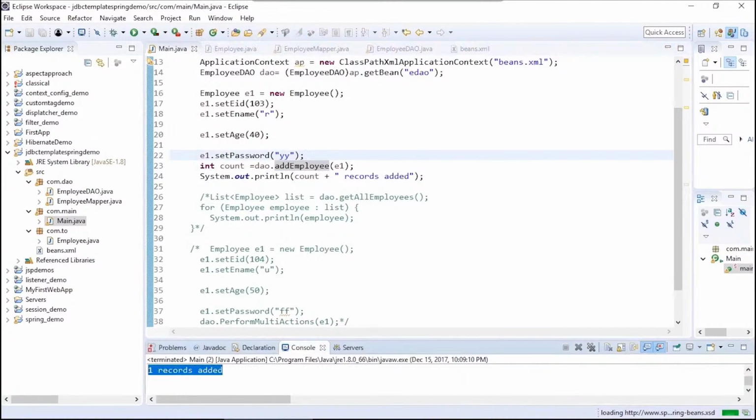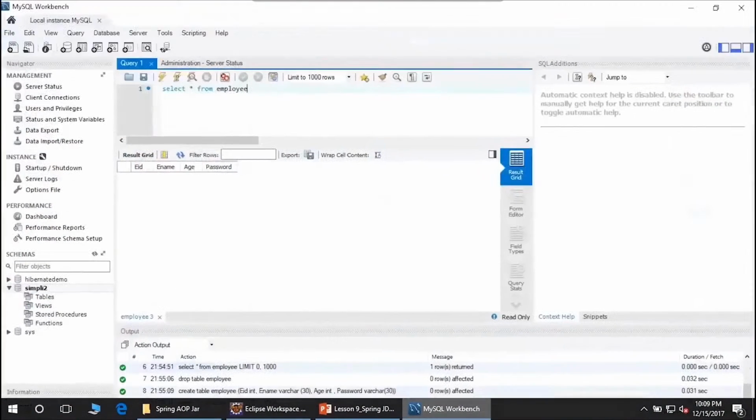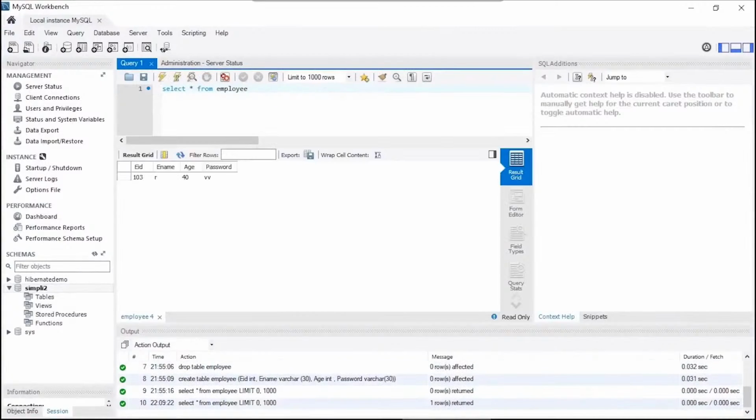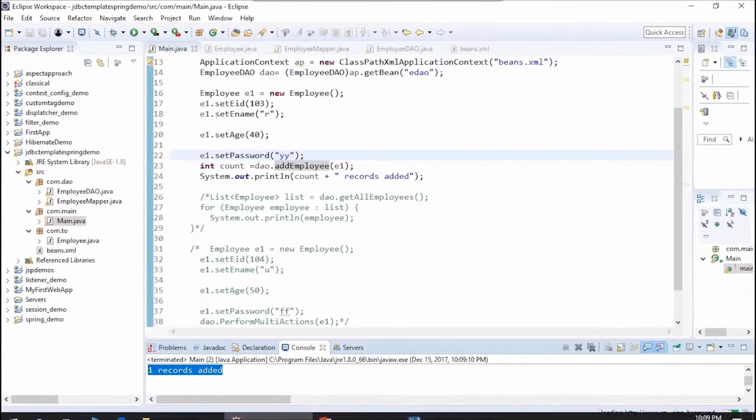And here you see one record has been added when we executed that, which is the output that we have got. Let us check in the database. And you can see the record actually got added into the database. We will now try to insert one more record and validate.